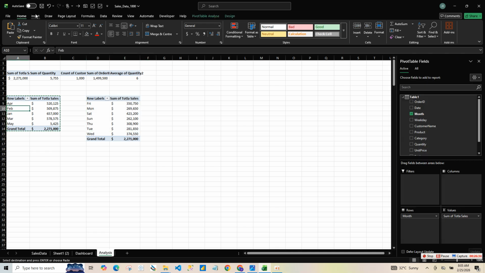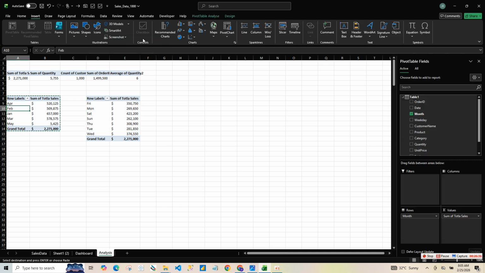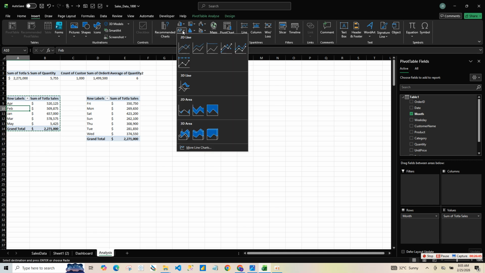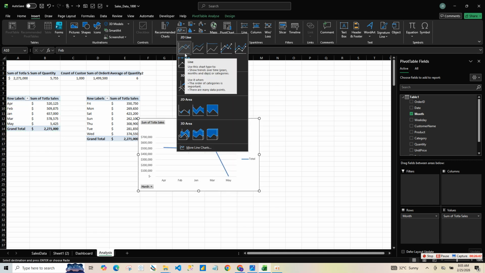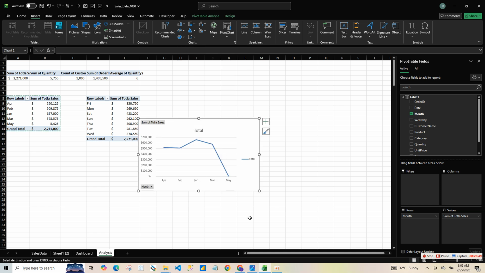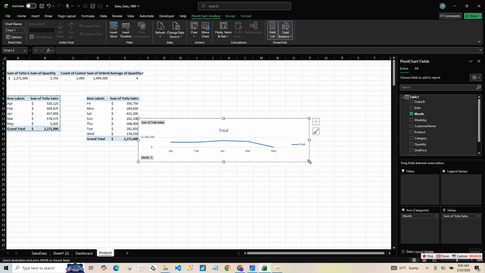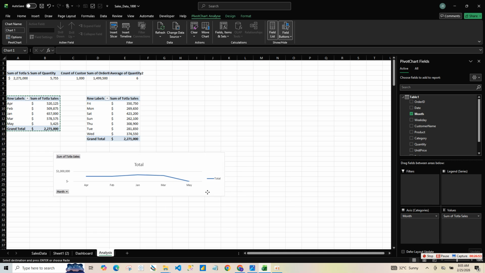So again, I'm just going to highlight. I want to use a trend chart for this. So go to insert a chart. Then I'm going to use this. Let's use this chart. That's what I'm going to use for this.